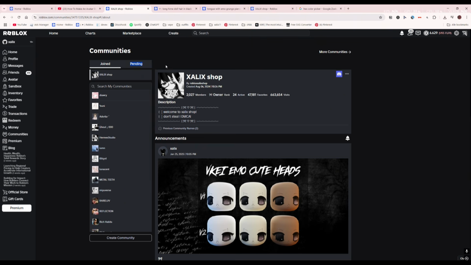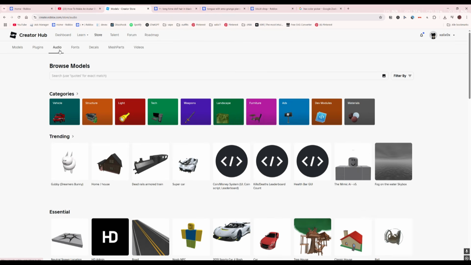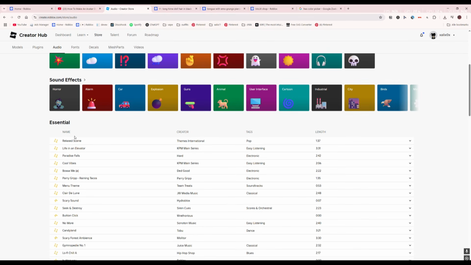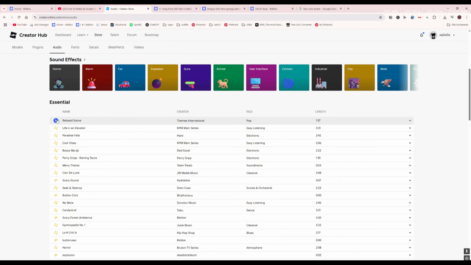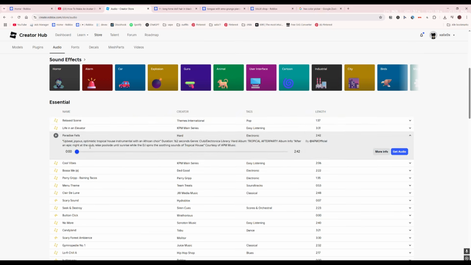If you're on Roblox, then you can go to the create page, then we go to store, and we click on audio. And all these are just free. You pick one that you like, for example this one, a very popular one, relaxing. Okay, so I already have it. So we're going to try something that I don't have. So get audio, you just click on that, and then it's added into my inventory.